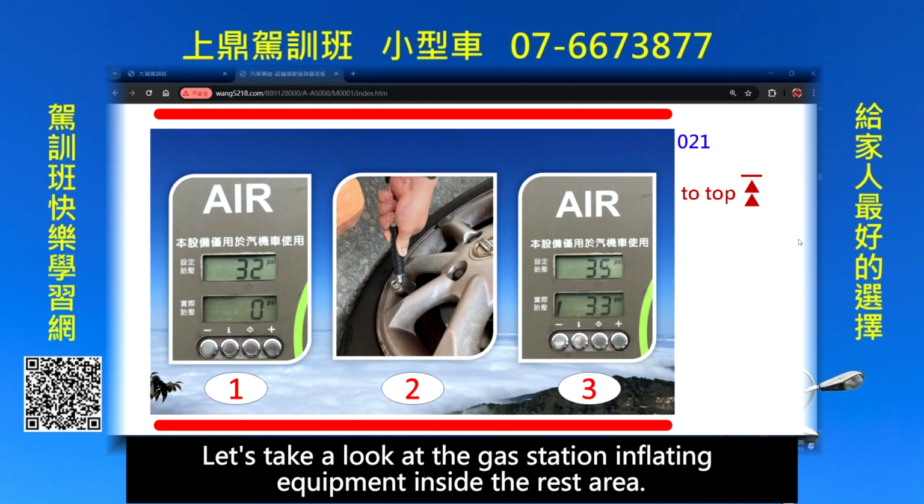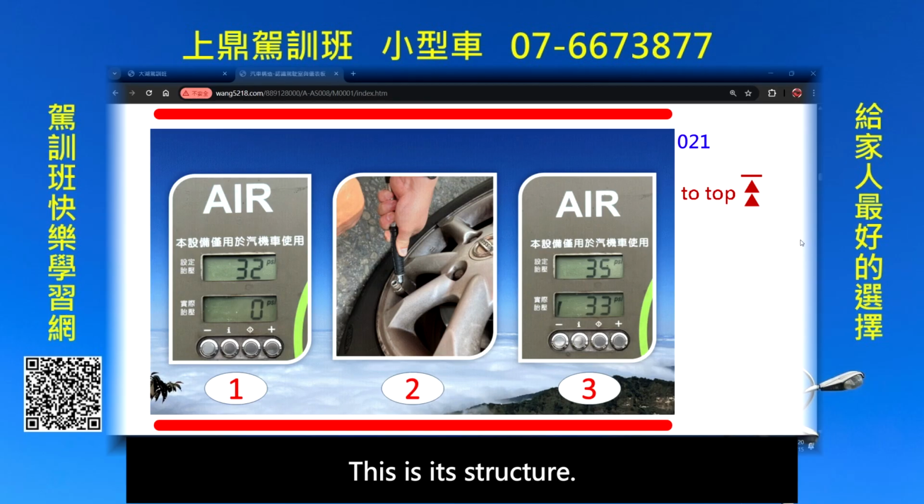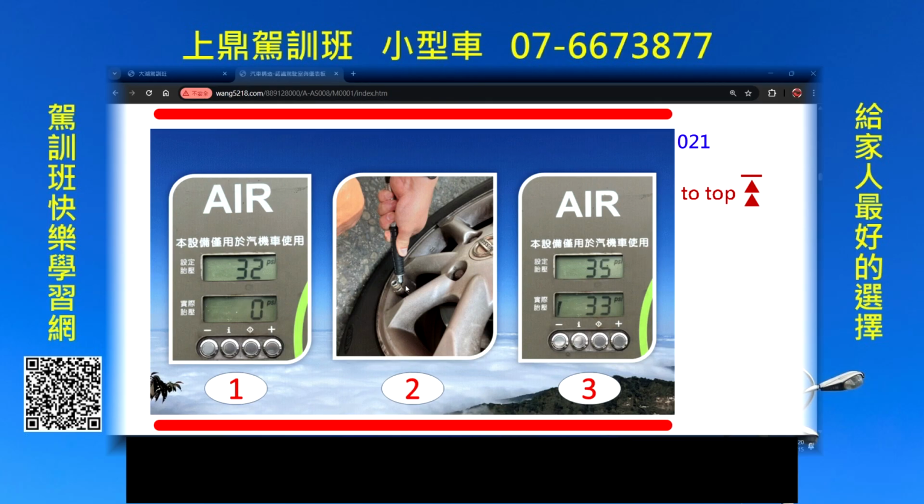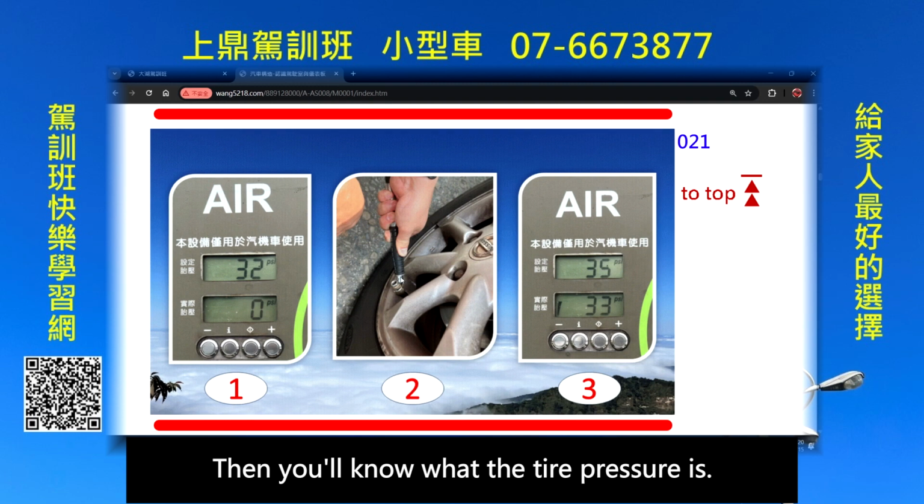Let's take a look at the gas station inflating equipment inside the rest area. This is its structure. This is the valve. When we're measuring tire pressure, we just press down on the valve. It will detect the pressure. Then you'll know what the tire pressure is.